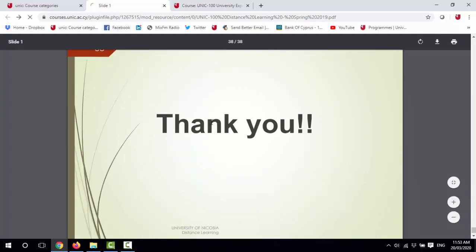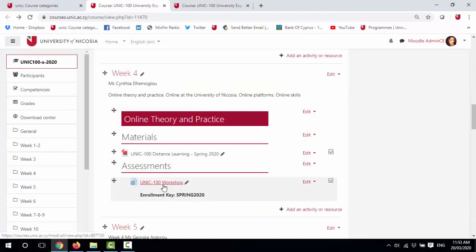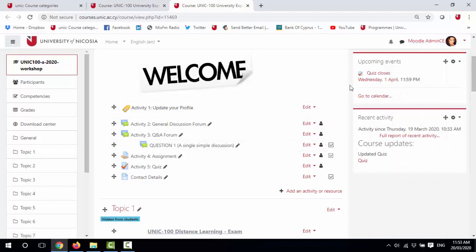And now I'm going to go back and show you how to access the workshop. You will access our workshop here. This workshop requirement I've left open for you for the next couple of weeks. When you access it, you need to put the enrollment key, which is Spring 2020. Once you access that, you will see the information here regarding what is required for you to do.